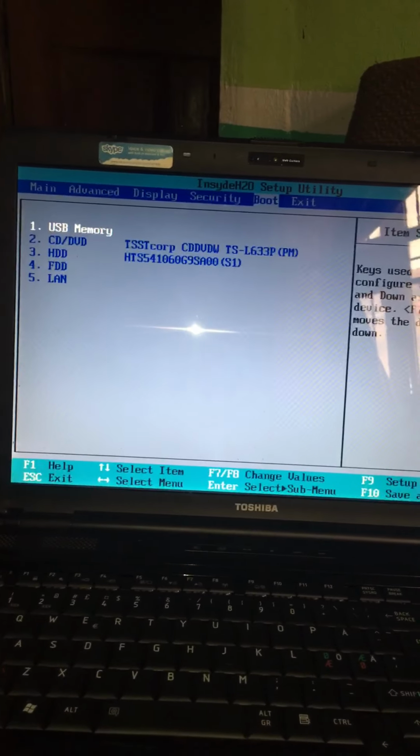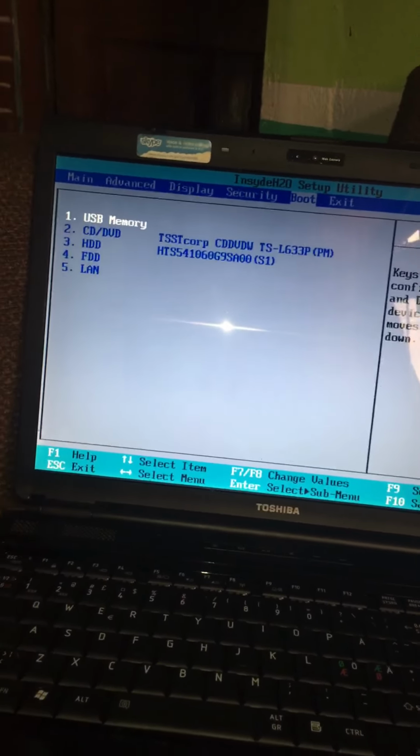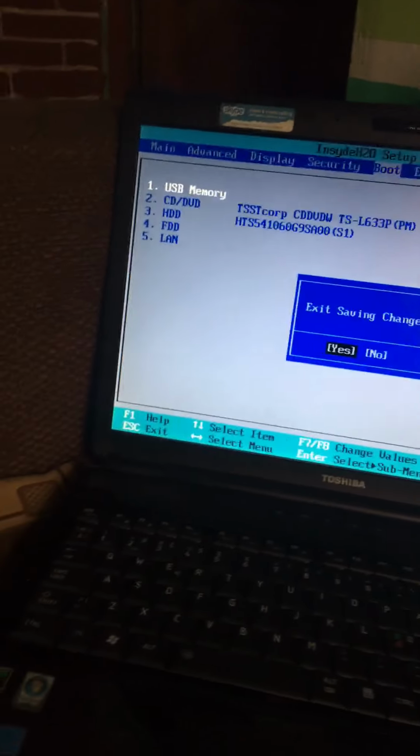So set as number 1 right now. So I'm going to press F10 to save. So I'm going to press yes. So it's going to reboot now.